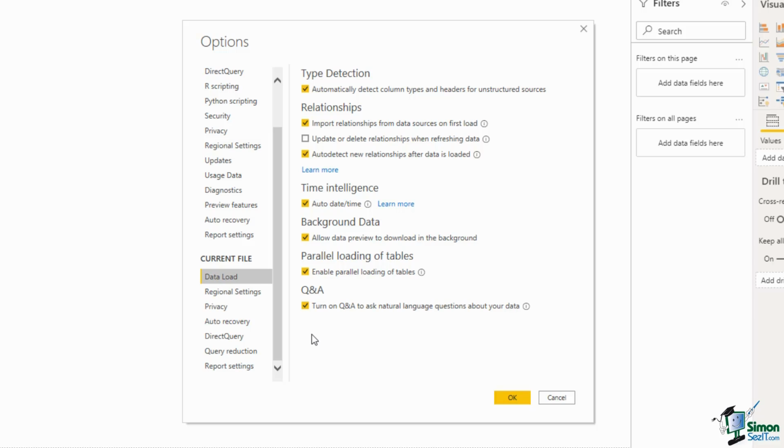Now in the next section down, we have some settings on relationships, and I am going to uncheck the auto detect new relationships after data is loaded. Once again, Power BI is very good at doing that, very effective at working out the relationships that need to be there. However, I don't want it doing it here.